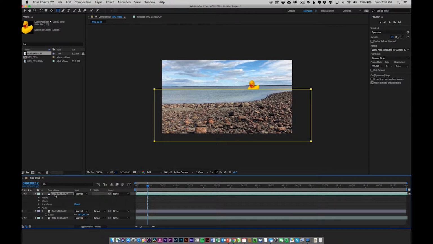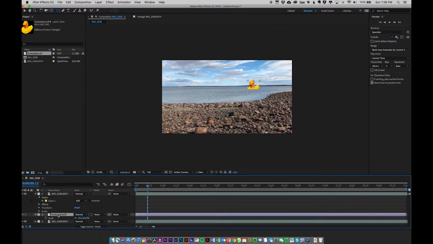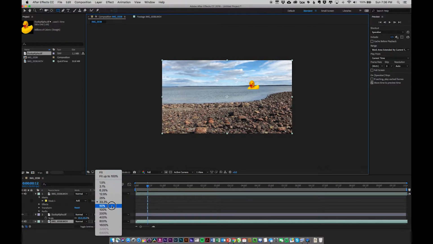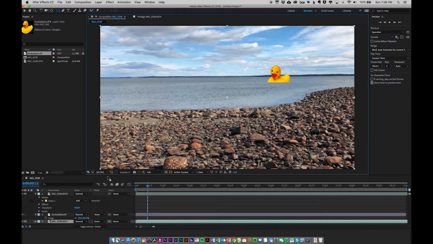So let us turn off the mask. We won't look at the mask for now. Let's go back to the duck. And the first thing we'll notice, let's click the background image, is that this is a very hard edge. Let me make the image just a little bit bigger so you can see that as well. Actually, I'll fit it. And you can see that's a pretty hard edge.